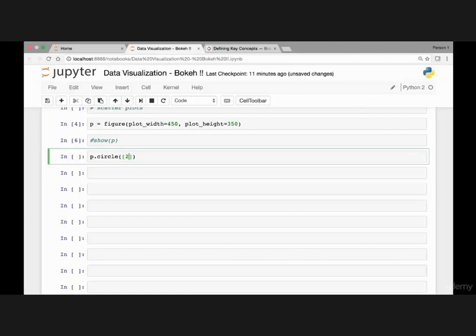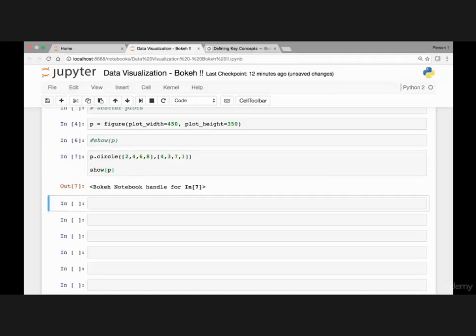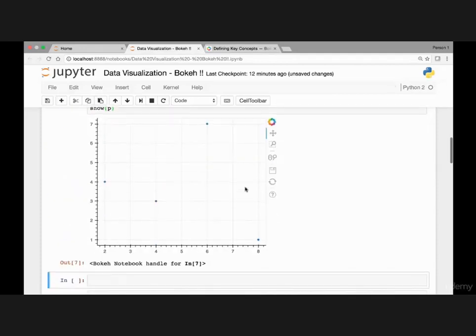So x and y. For x we can pass values, let's say 2, 4, 6, and 8. And for our y points, let's pass maybe 4, 3, 7, and 1. Okay, let's see what it looks like. Now we can call the show method and then pass p. Run it.